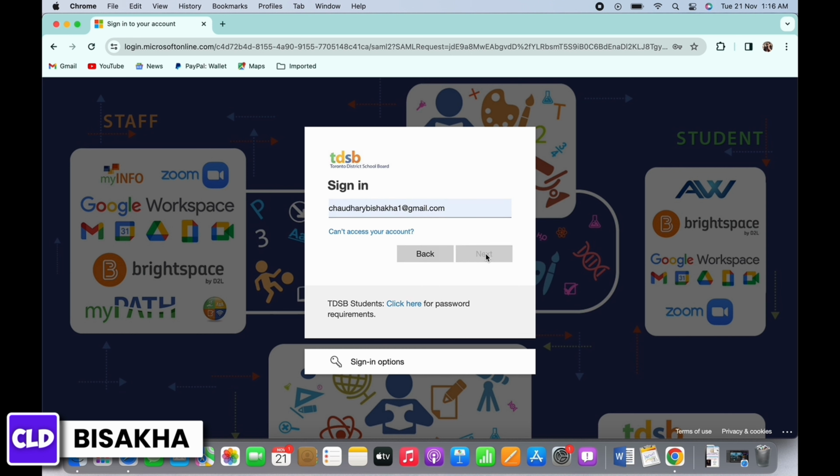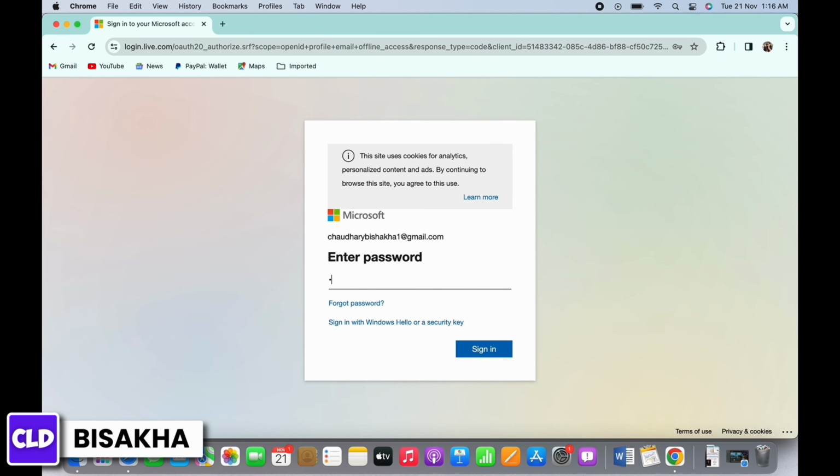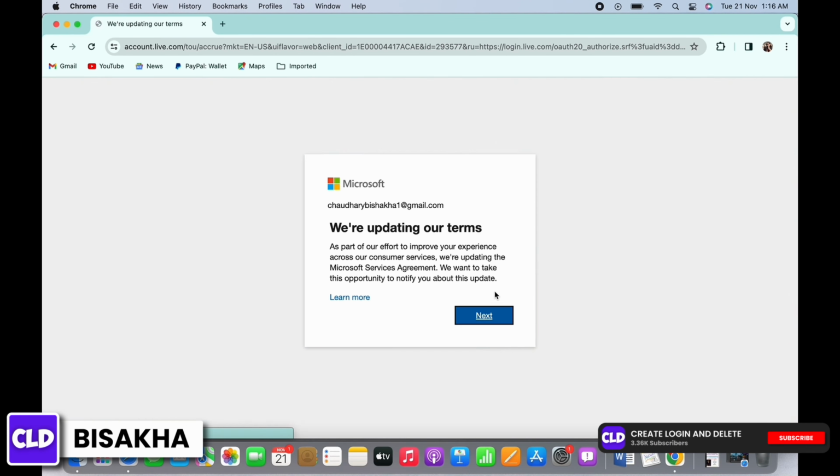In the interface that you will be led to, enter your TDSB email address and then tap on the next button. Now go ahead and enter your password. Just in case you have forgotten your password, you can tap on the Forgot Password option and follow the on-screen prompts in order to recover your password. Once you have entered your password, tap on the Sign In button and this is how you can log in to TDSB Student Portal online.